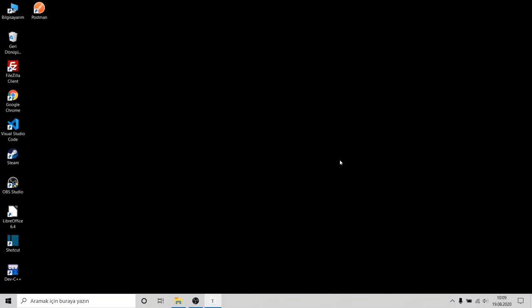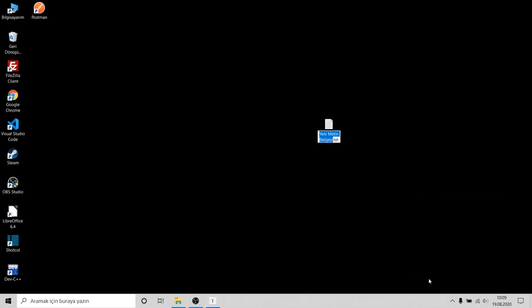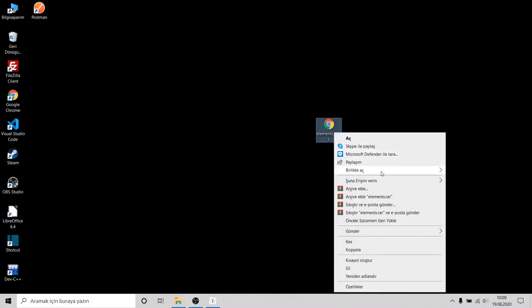In this part, we will learn essential elements of HTML. Let's create a new file, and I will name it elements.html. Open it up with your code editor.